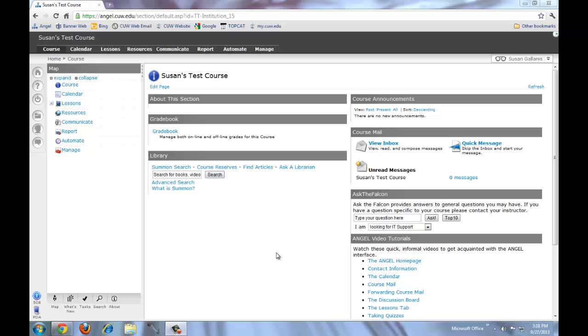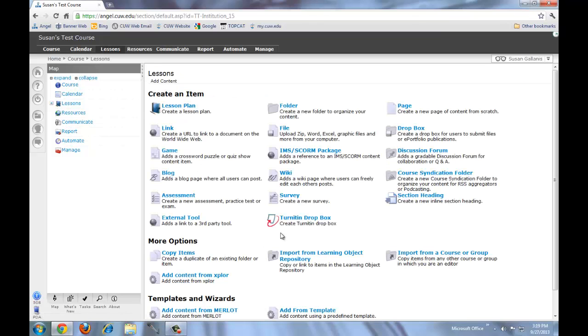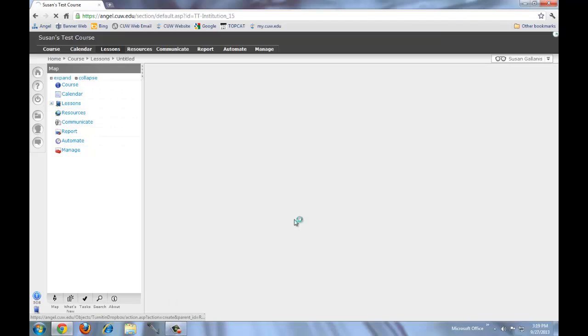Sign into Angel, click on your course, and then click on the Lessons tab. You can set up a Turnitin Dropbox for drafts in a folder and use it for a specific draft assignment, or you can set up one Turnitin Dropbox for all drafts in a course, which is what I'm going to do. I'll set it up at the end of all the folders right here. Click Add Content, then click on the Turnitin Dropbox.